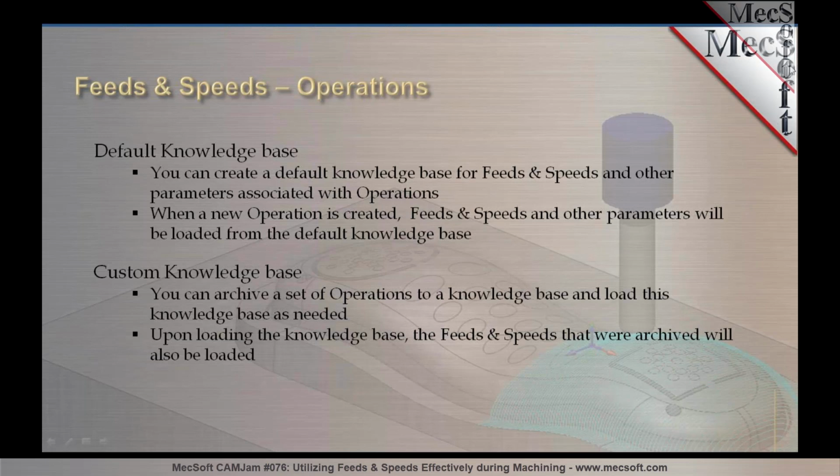Just to make clear, I just want to make this point, Krish, that what we are describing here are different ways of skinning the cat, if you will. So there's not a single way that you can customize your feeds and speeds for particular operations. We're not showing something that's sequential. It's just different ways. You may choose to use a tool library for saving feeds and speeds and then loading it to the operations. That might be your preference. Or you could use knowledge bases for saving your feeds and speeds. So different ways of doing the same thing. It really is up to you.